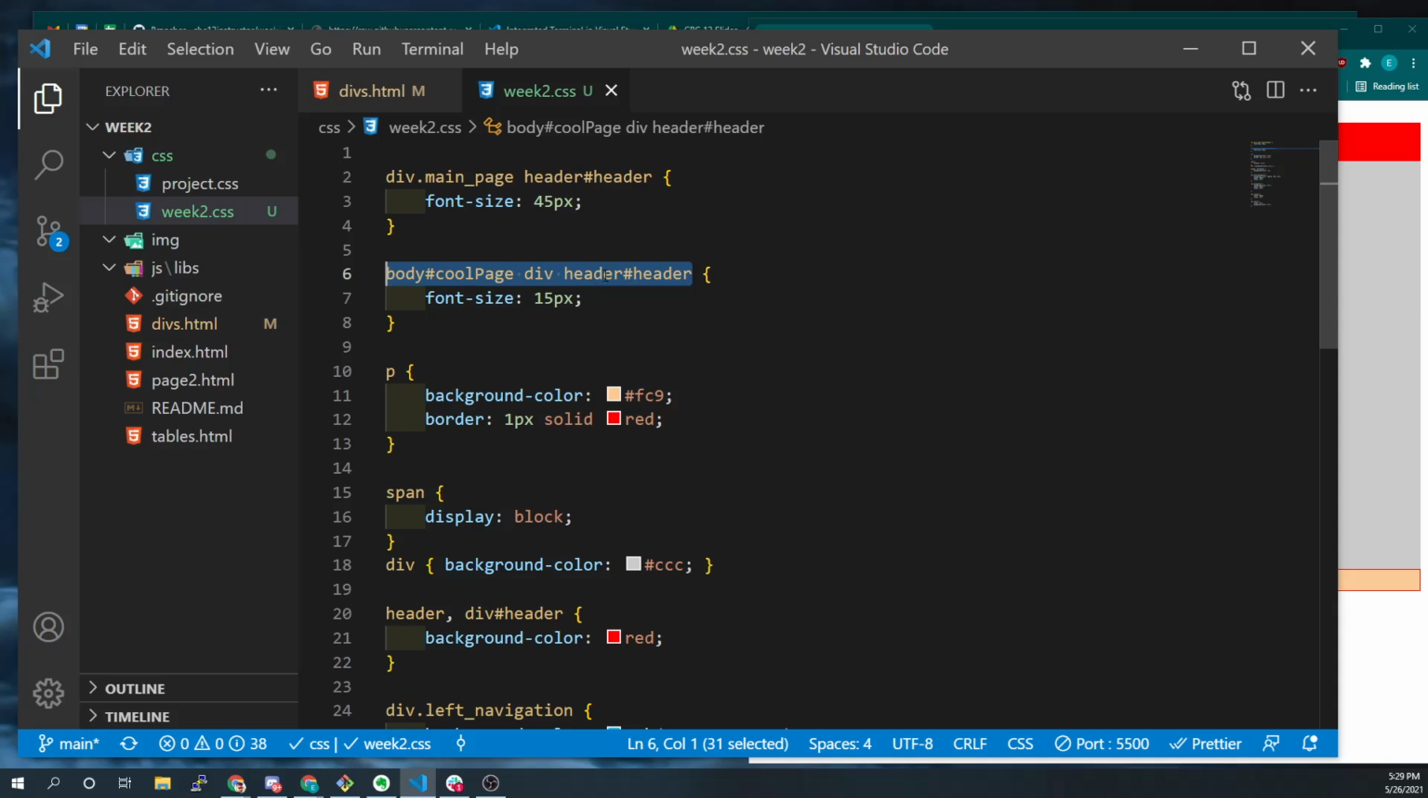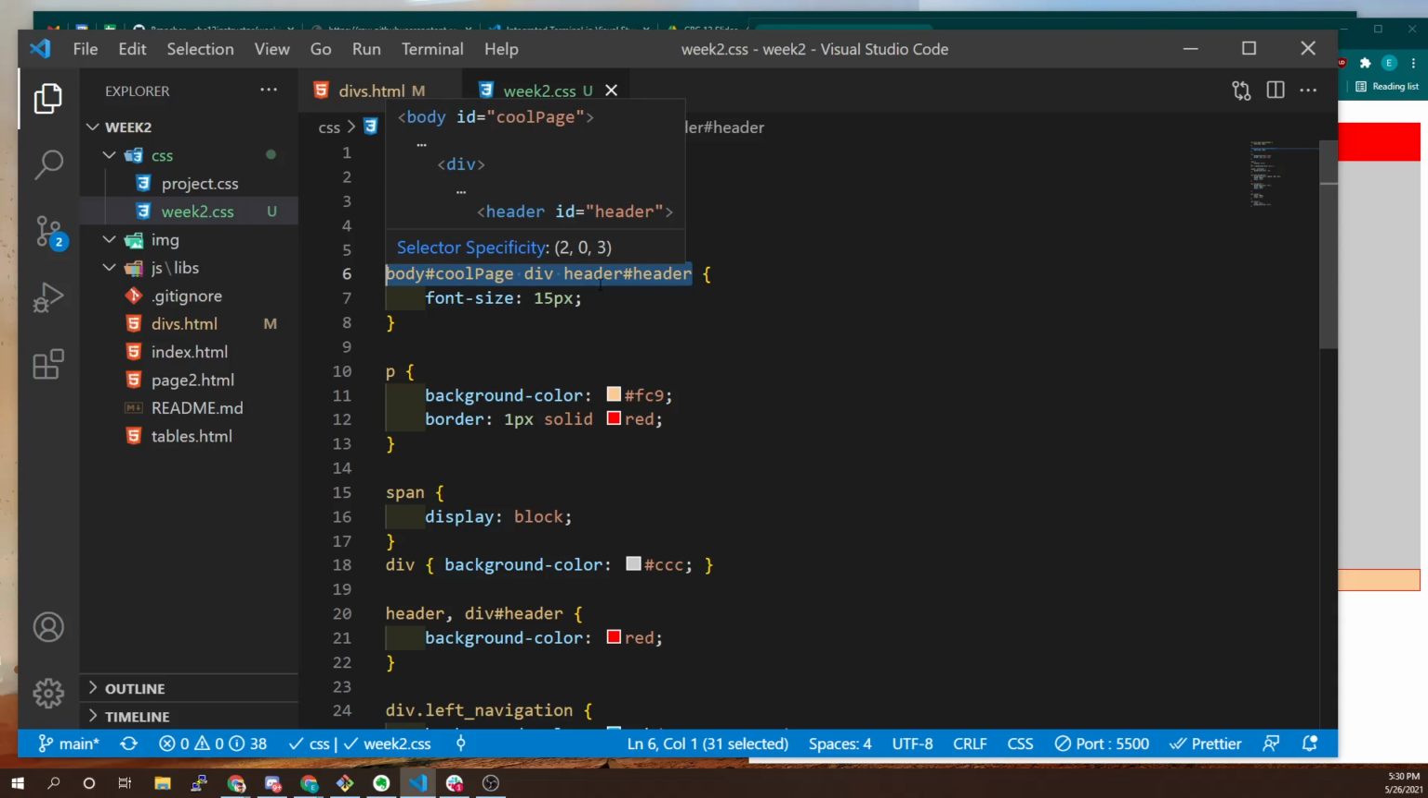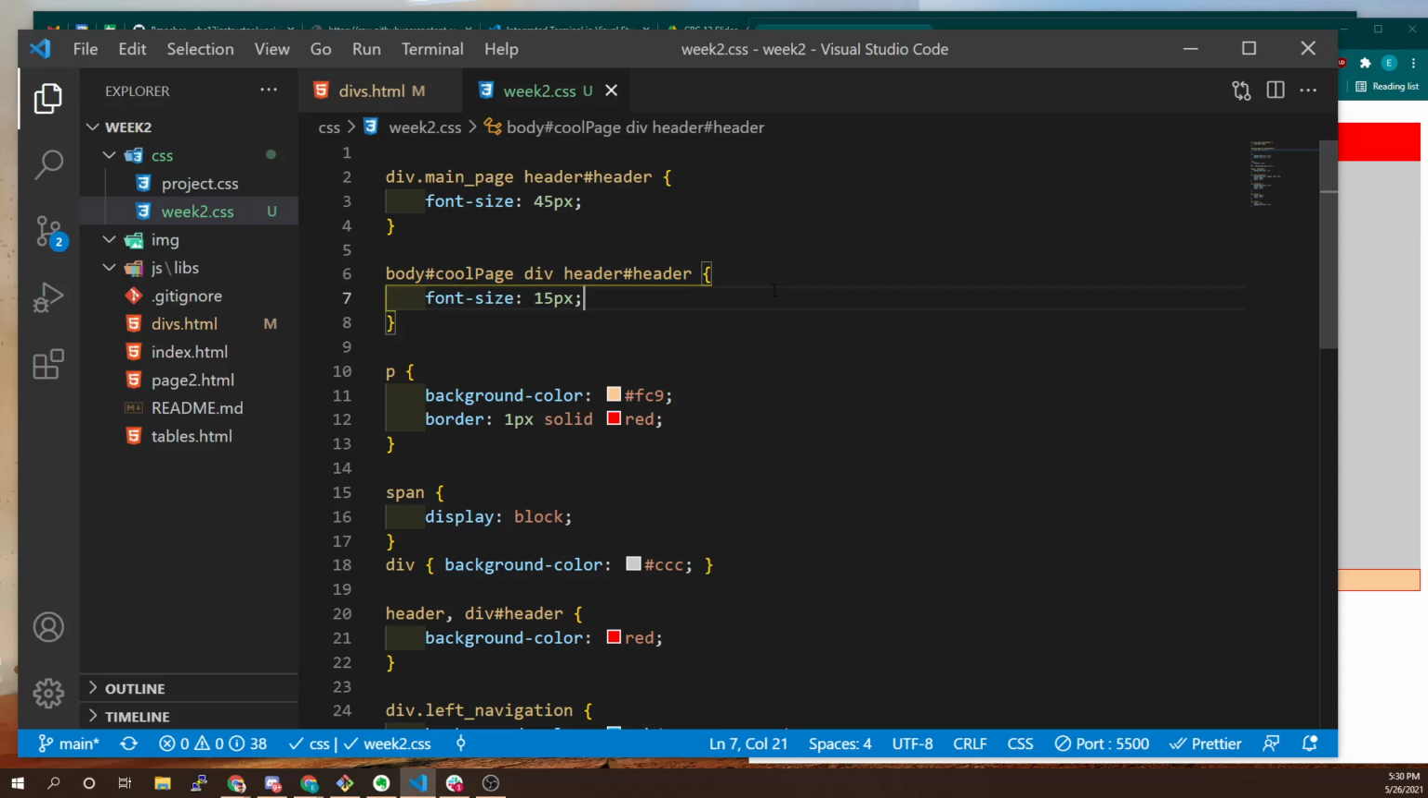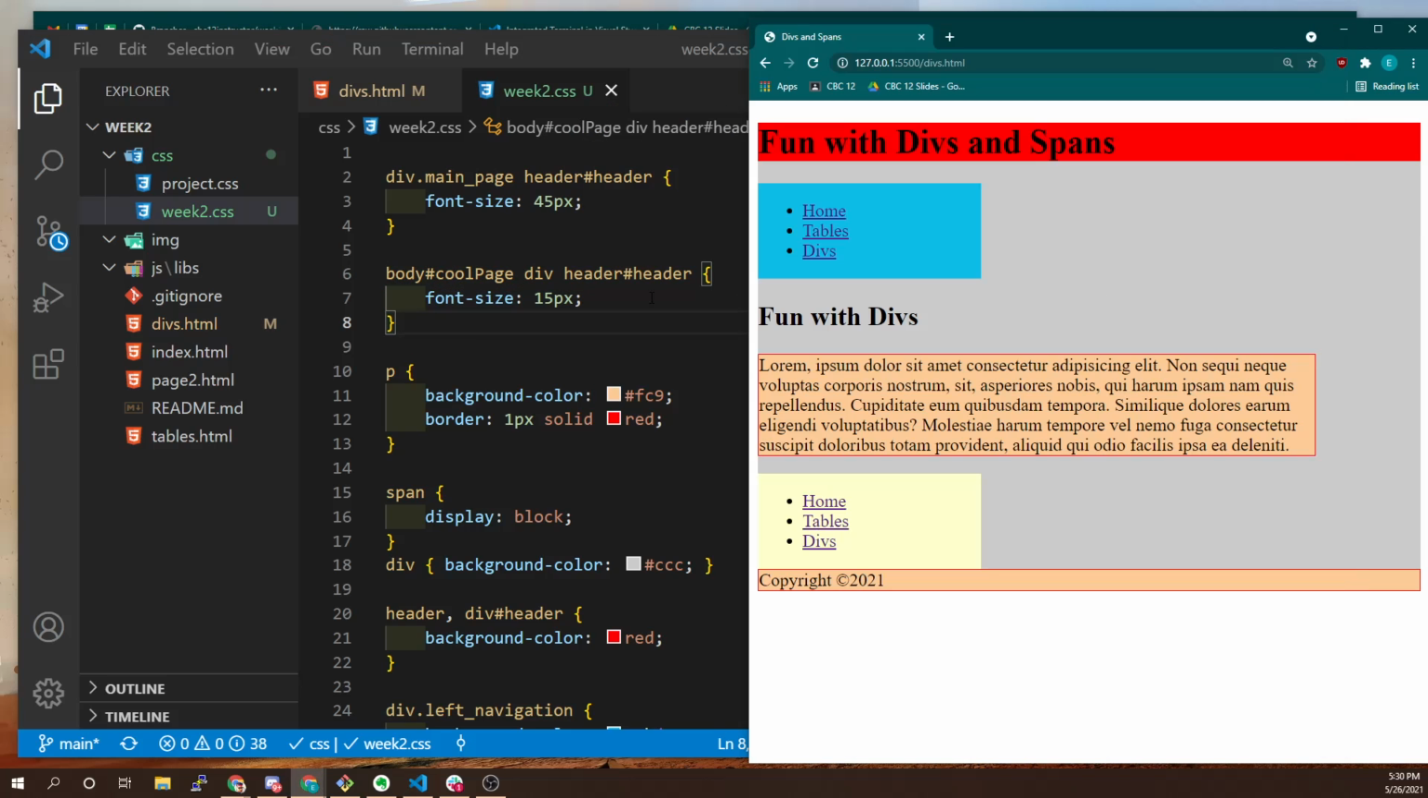The general rule of thumb, just to keep in your head, is the bigger this string of selectors that lets the browser know that I'm talking about this specific element, the more likely it is to be the main one. Okay, so now we have this, and we have header.